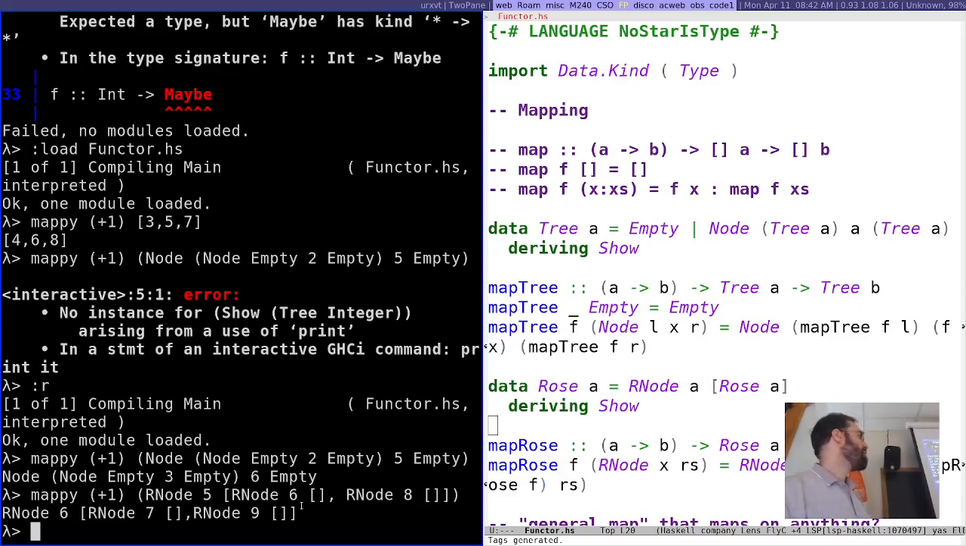So this is nice for a couple reasons. One is the simple reason that we now no longer have to remember the names of a bunch of separate functions, right? If I want to apply a function to everything in a rows tree, I don't have to remember that it's map rows or whatever.